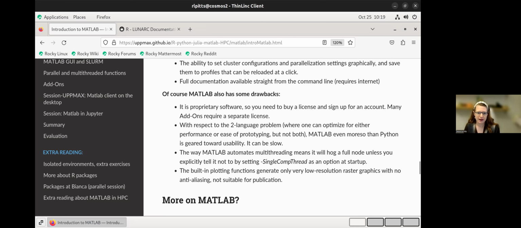The way that MATLAB automates multi-threading means that it can and will hog a full node unless you explicitly tell it not to. And the way you do that, if you're going to run it at the command line, is you have to set the single comp thread flag as an option upon startup.